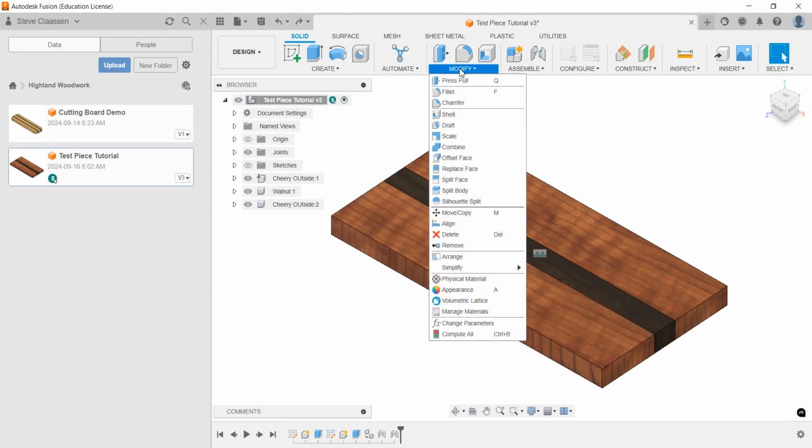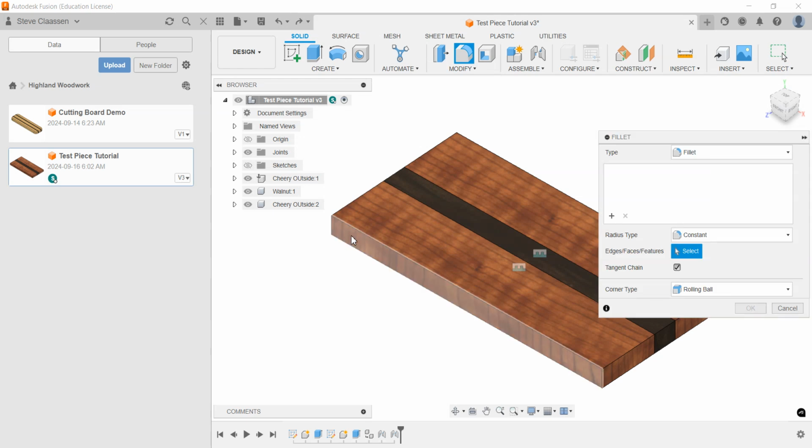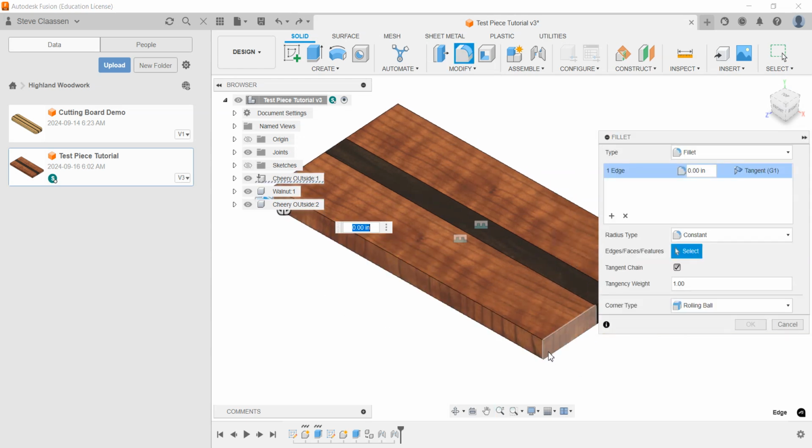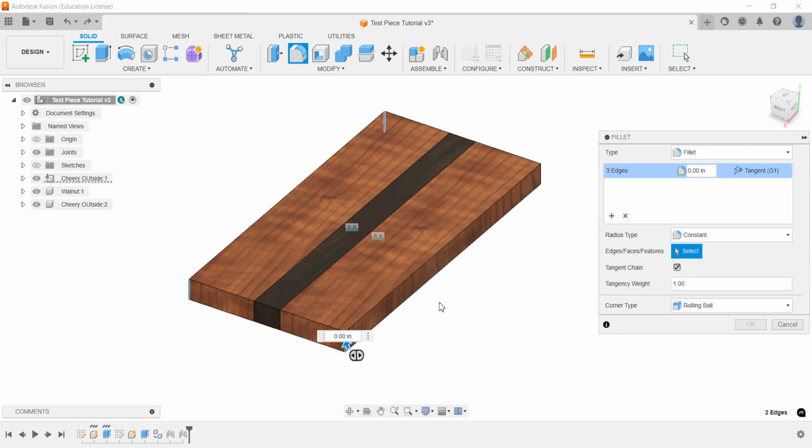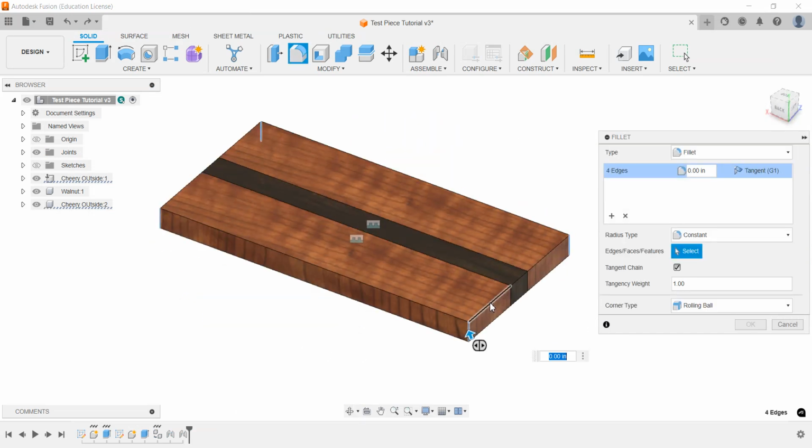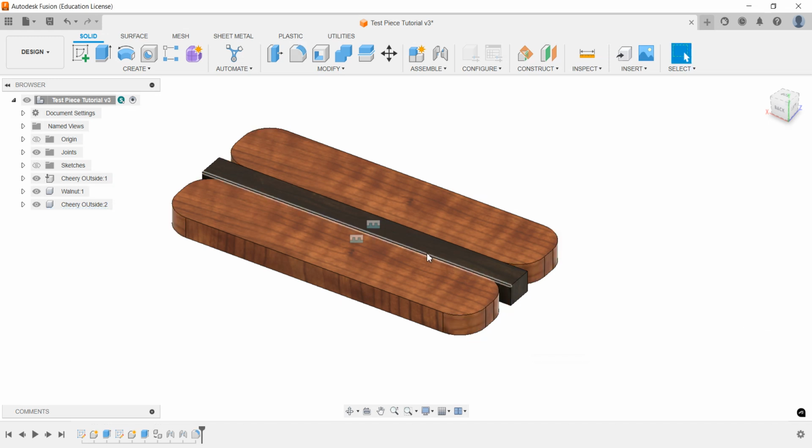So if I go up to Modify and Fillet, which is letter F, and we pick the corners, 1, 2, hold the scroll key. I'm just going to get rid of the data panel here. I'm going to flip this around, 3, 4. Okay, I'm going to put this to 1 inch here. 1 inch. What just happened?